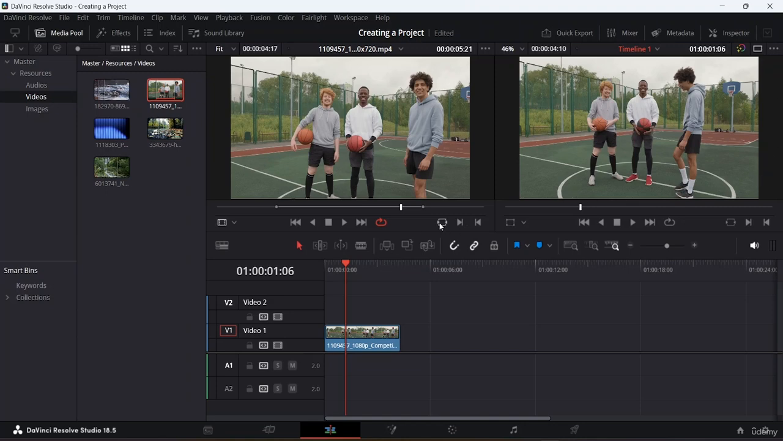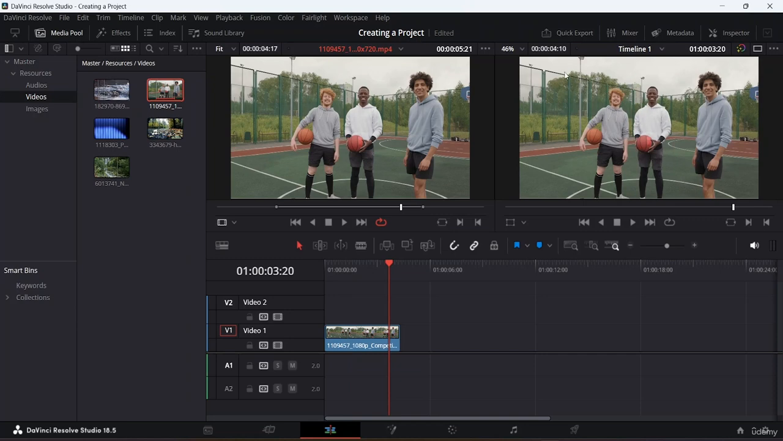All I need to do is come here and click on match frame, and you can see I have the same frame in my source panel as well as in my project panel. That is how it basically works. After that, you can see that you have the mark in option, and here you have the mark out option as well. I have already told you about the mark in and mark out options.